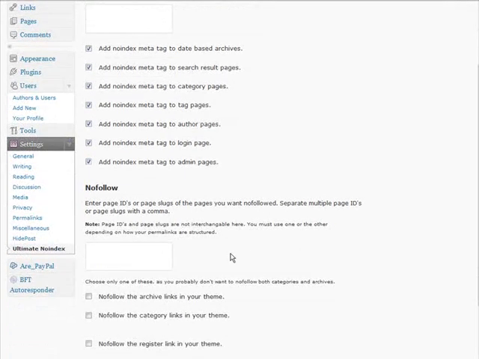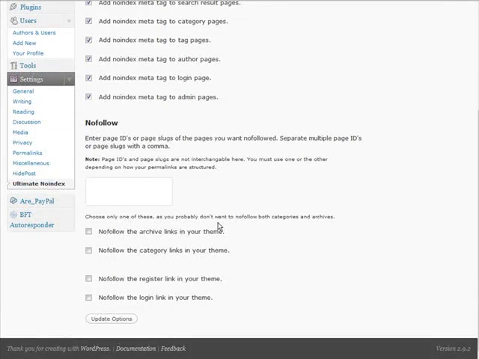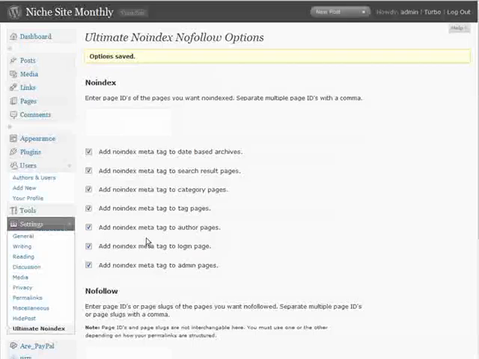And then we enter the page IDs. We want no index and no follow on. Okay, and then we can check all of these as well. Let's update this. And I didn't get the page number of that first post.